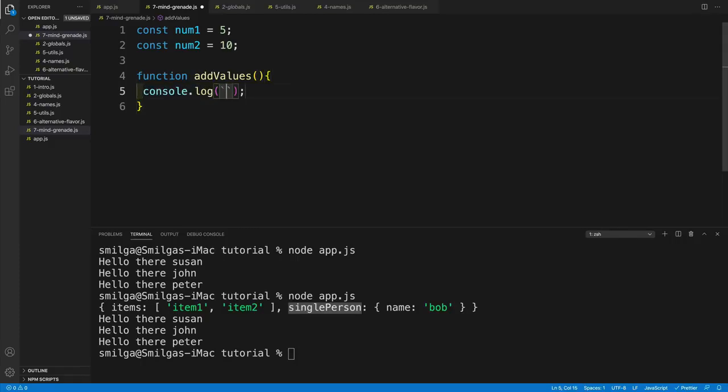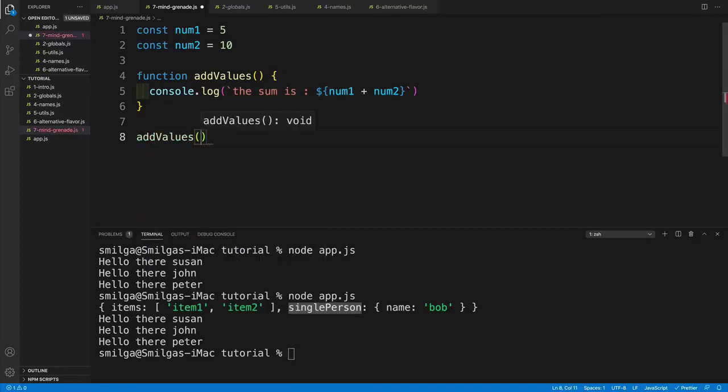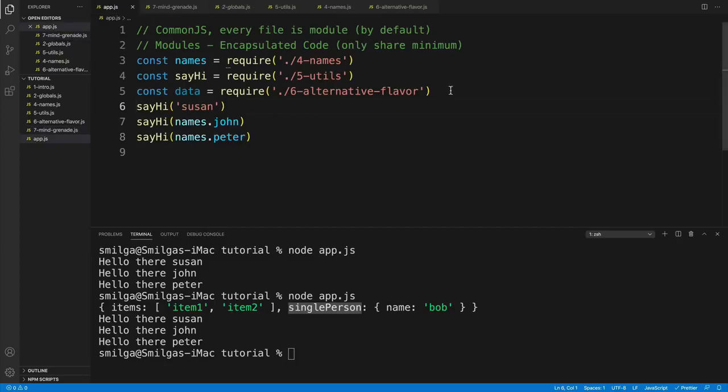And simply here we'll go with template string. The sum is colon, and then of course let's go for template literal, and we'll say num1 plus num2. And instead of setting up the exports, I'll simply invoke add values. And now I'll throw you that mind grenade that I was talking about, where in the app.js, I'm not gonna assign it to anything. I'll simply write require, and then we'll go with mind grenade.